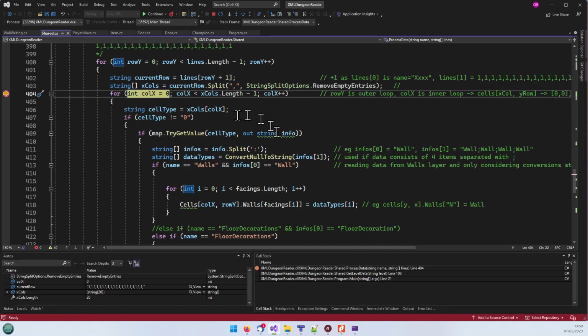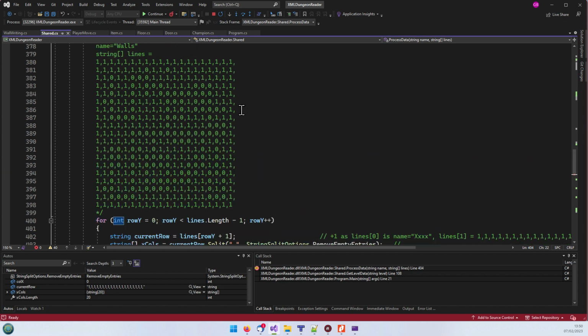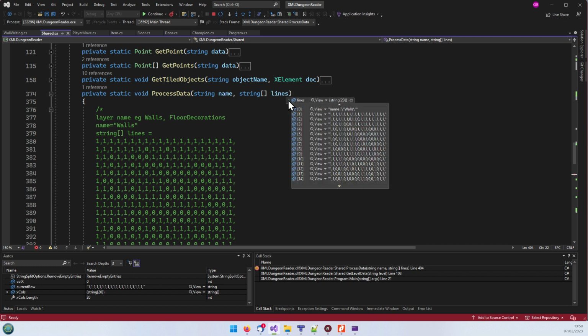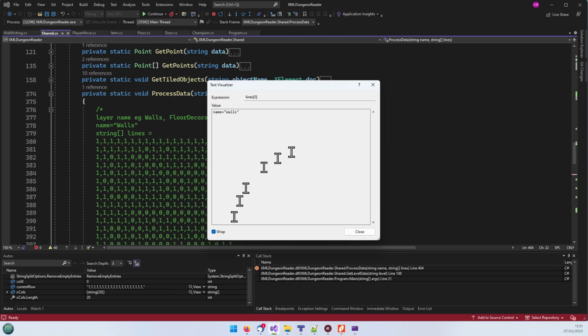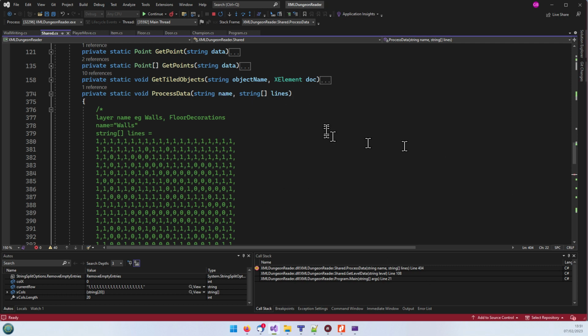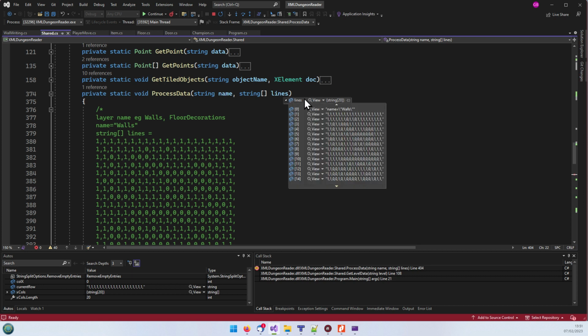Okay, so we've now got to the first part here. You can see that the name is walls and the string of lines is 20 strings wide, and there we are. If I press view, it just says name is walls there. I was hoping to maybe get the entire listing out there, but it doesn't want to play ball. That's okay, but anyway, you can see the stuff.